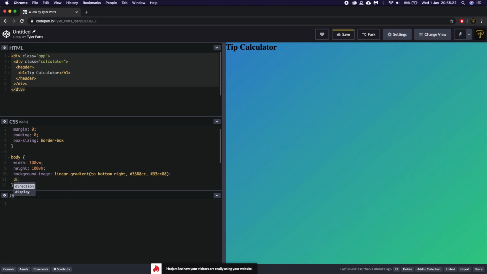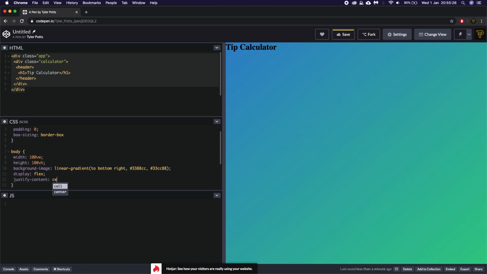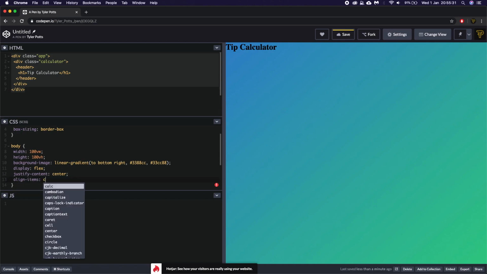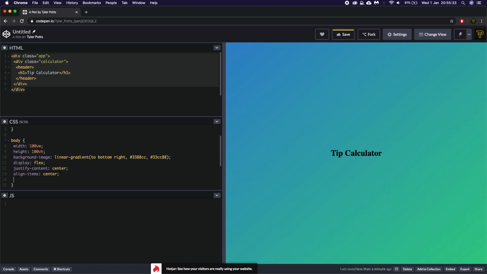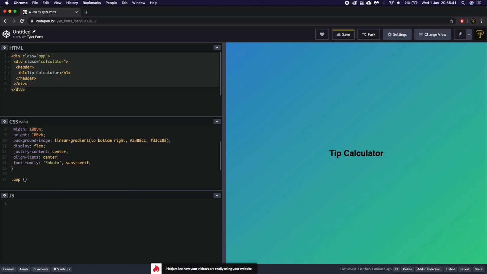We're then going to say display flex, justify content center, align items center because we want to bring everything to the center, and then we're just going to give it a font family of Roboto, sans serif. And that is that. Now we're going to get to the app.